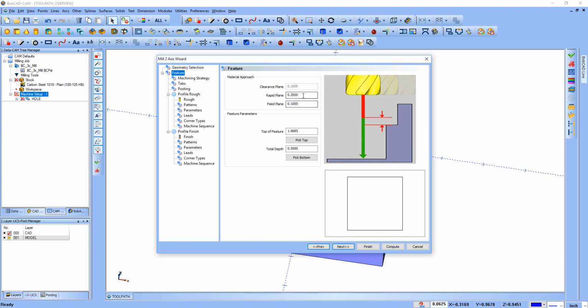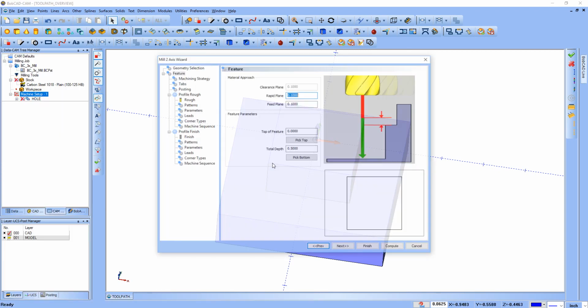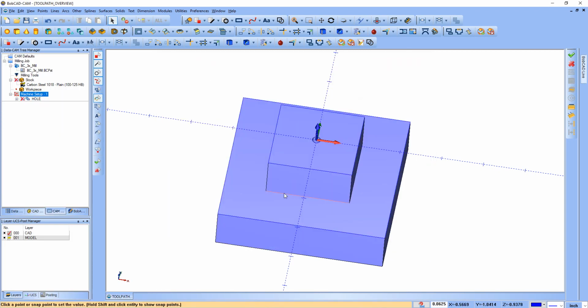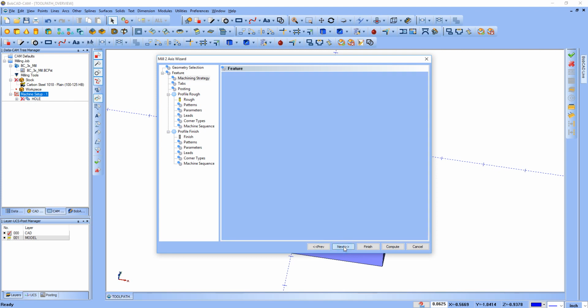So from here, let's keep them all at 100 thou. So on this, pick top. Let's say this is the top. Pick bottom. As you can see, it changed the number. So if you're working off a sketch, you can just type in numbers. But if you're working off of a model, you can do what I just did. But again, if you know your number, you can just type it in. If you know the top is 0 and you're going an inch deep, just type it in, and that's good enough. Move forward.